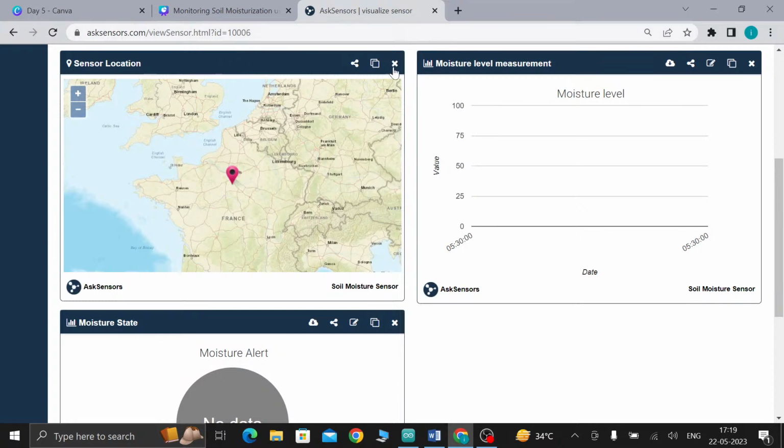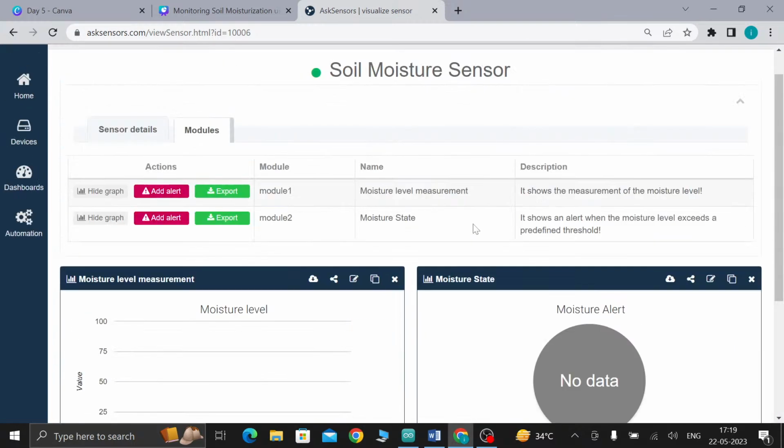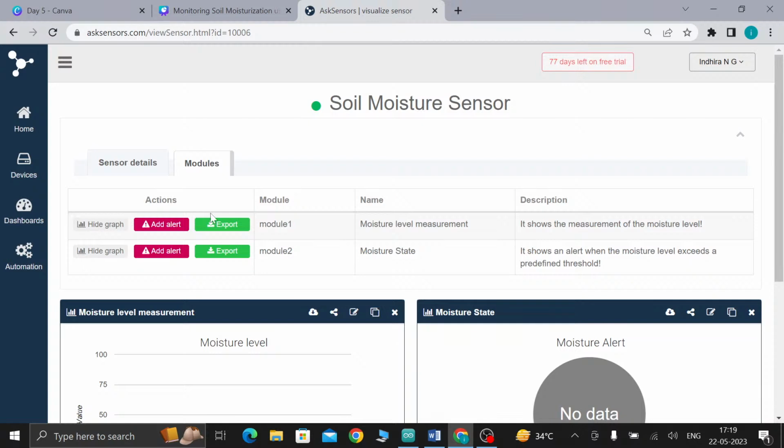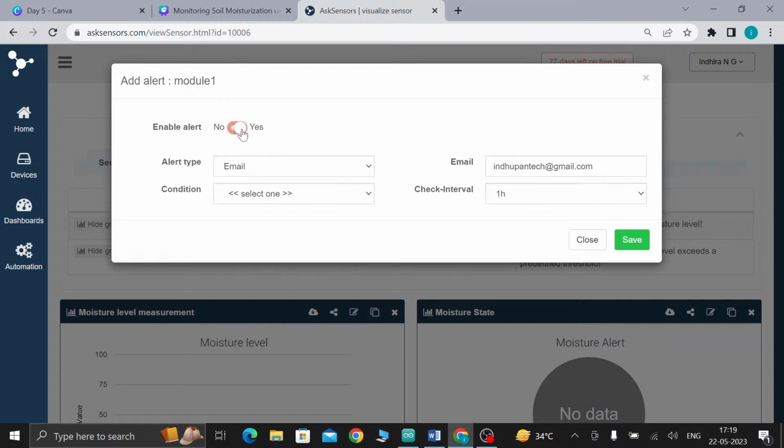So here I am going to cancel it here. I am only going to show this too. So now we have to add alert. You can also send email to your corresponding email address using this add alert symbol. So click this add alert. I am going to enable the alert, give yes.